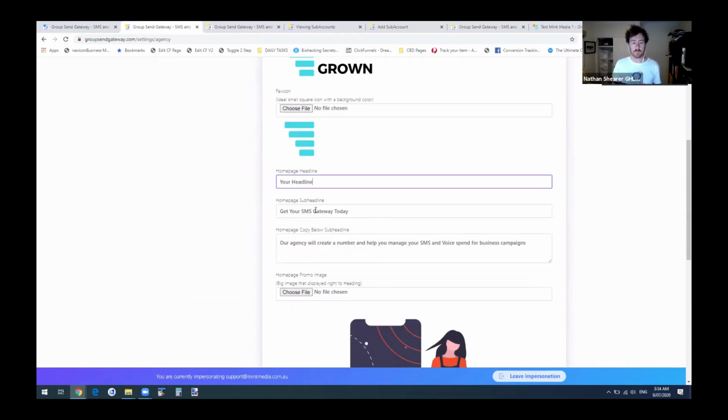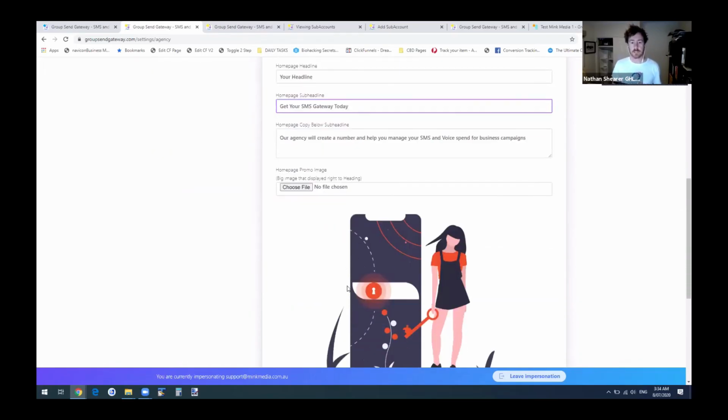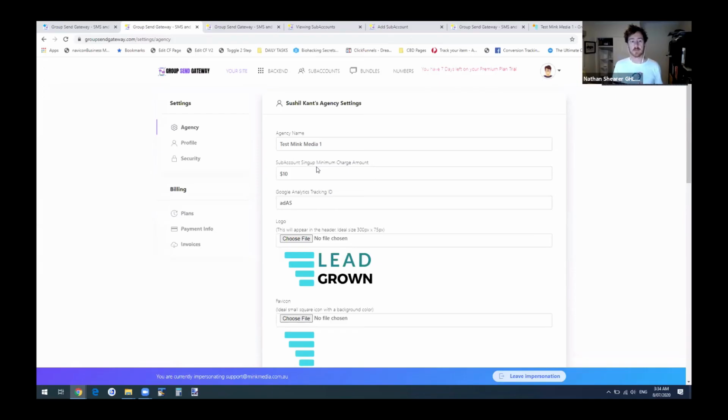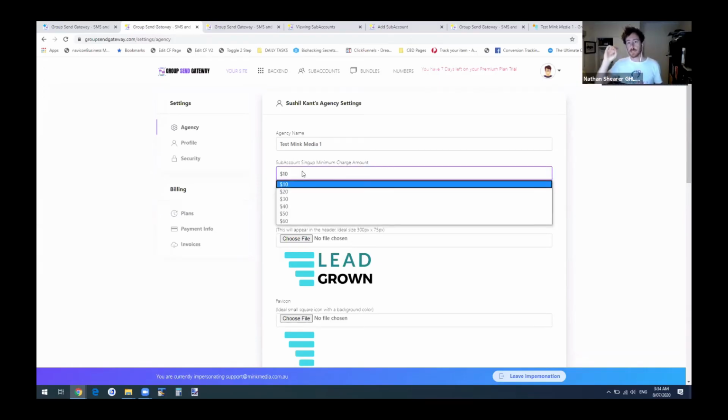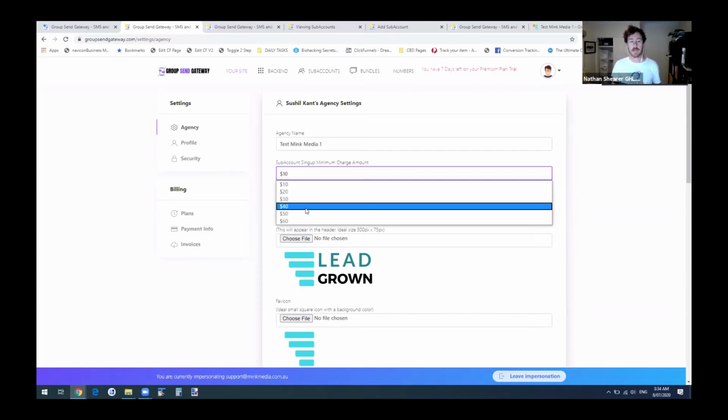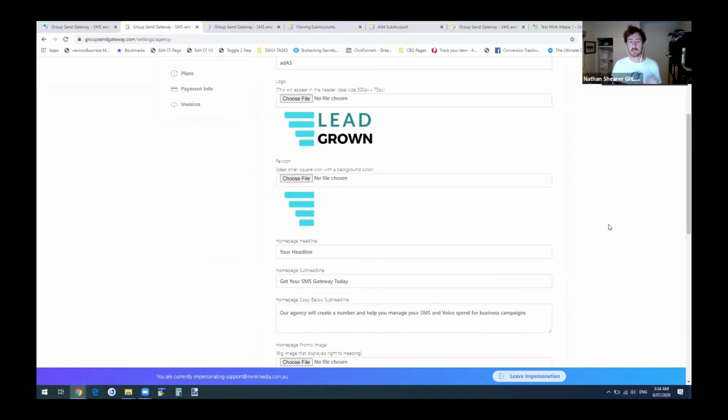You can change the headlines, the subheadlines, some text on here, some images, what the buttons say and things like that. And also the amount that users pay when they sign up themselves. When they're creating their account, unless you want their account to be blocked, which you don't, you actually get a notification from Twilio saying your account's suspended. So we've added a minimum requirement here of a $10 spend.